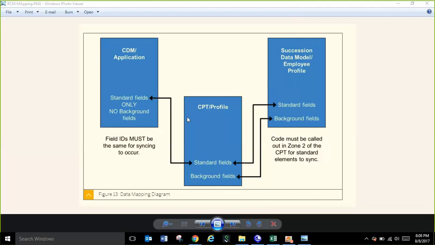Okay, in the career profile, there will be two different types of fields. One is standard fields and one is background fields. We have to define both types of fields, and we have to map the standard fields with the candidate application data model and also the succession data model. The succession data model is nothing but what holds the data in SuccessFactors, like all the employees' data. It holds the different fields that an employee should have in the SuccessFactors system. So all these fields will be captured by the succession data model.